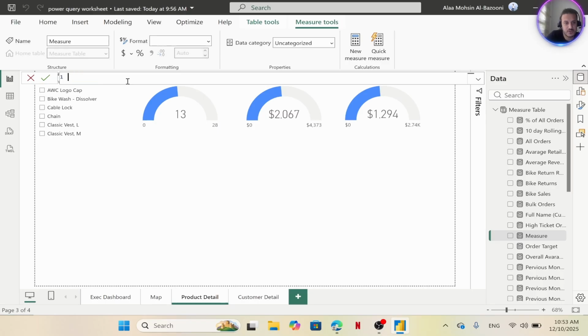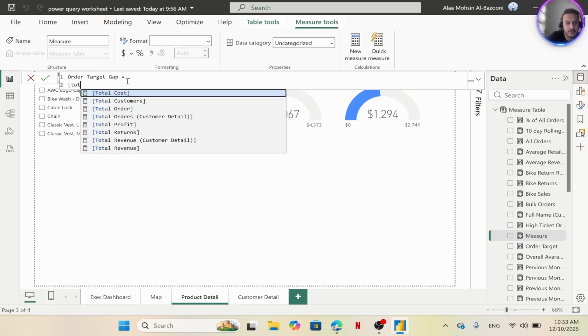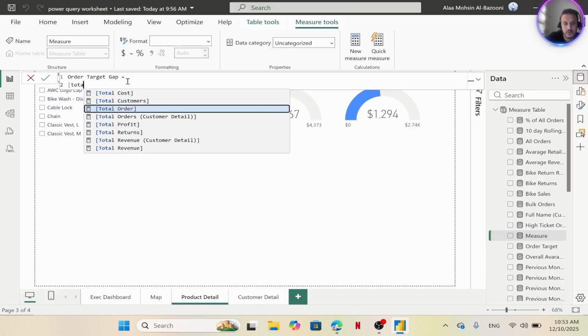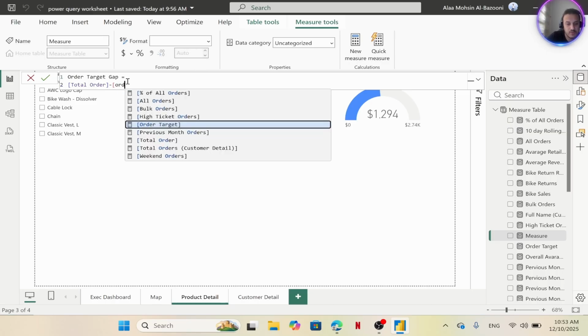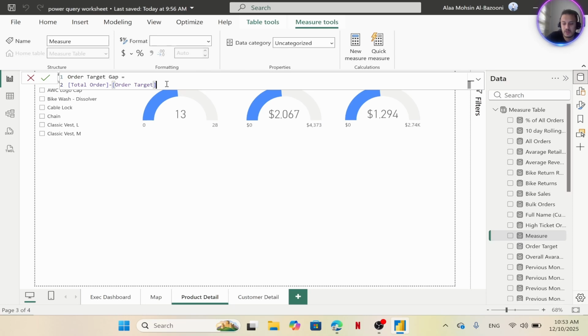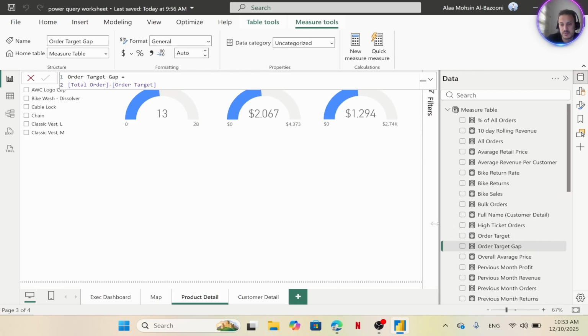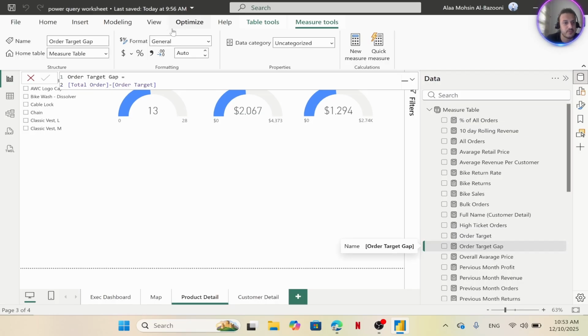Okay, this is order target gap equal to, from here I have total order minus order target. Okay, click enter. We have order target gap from here. You can see it, order target gap.